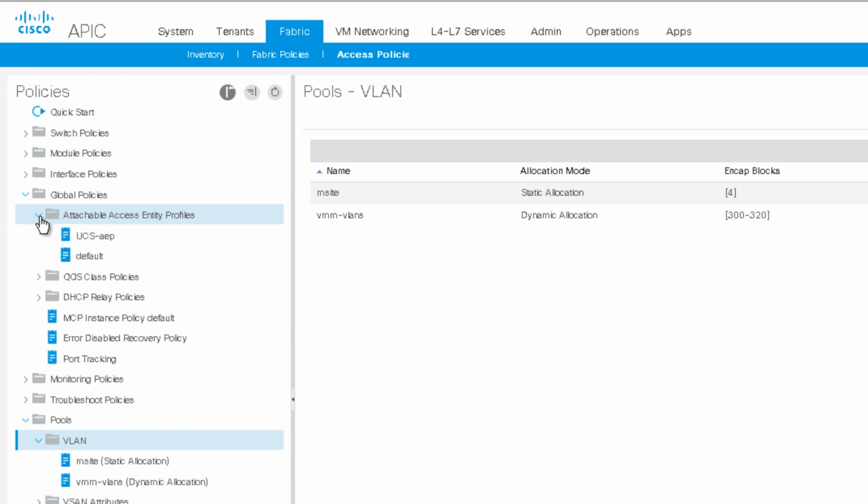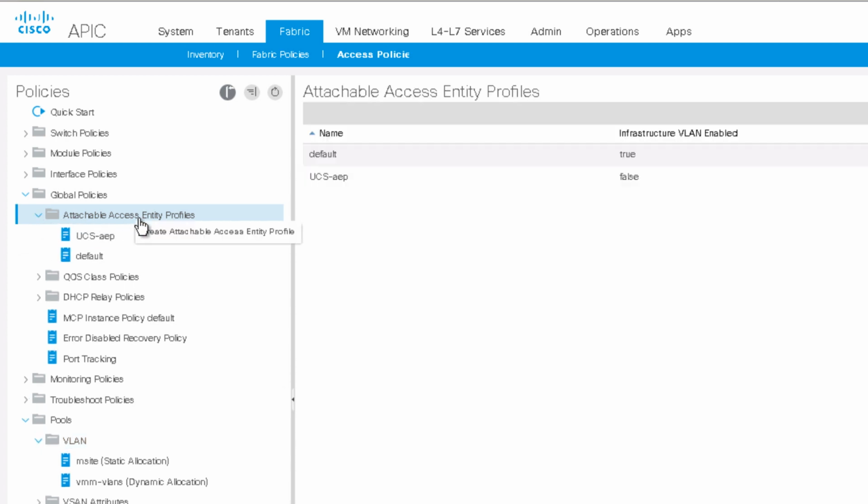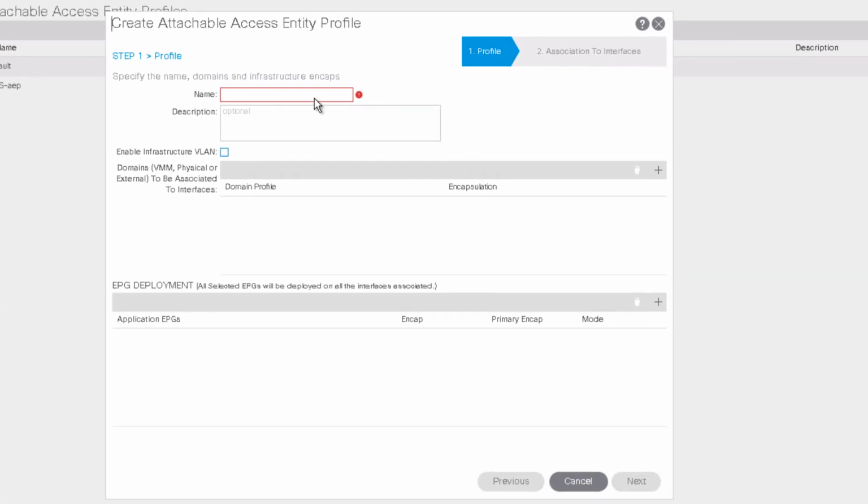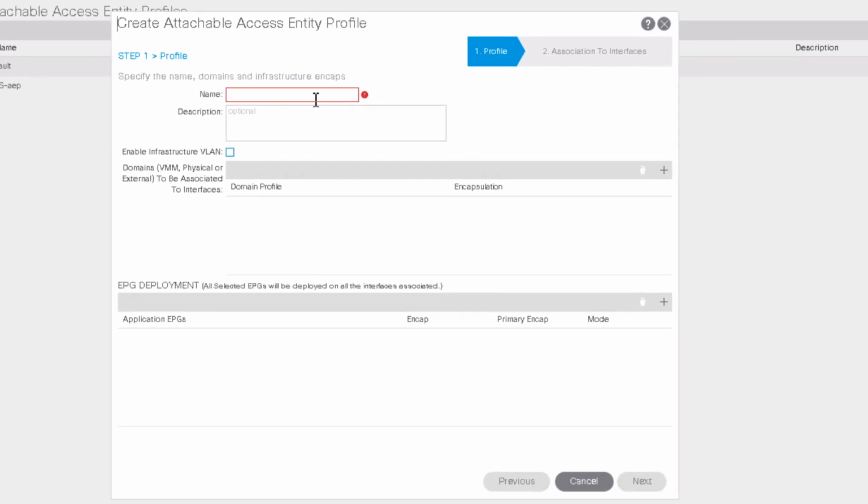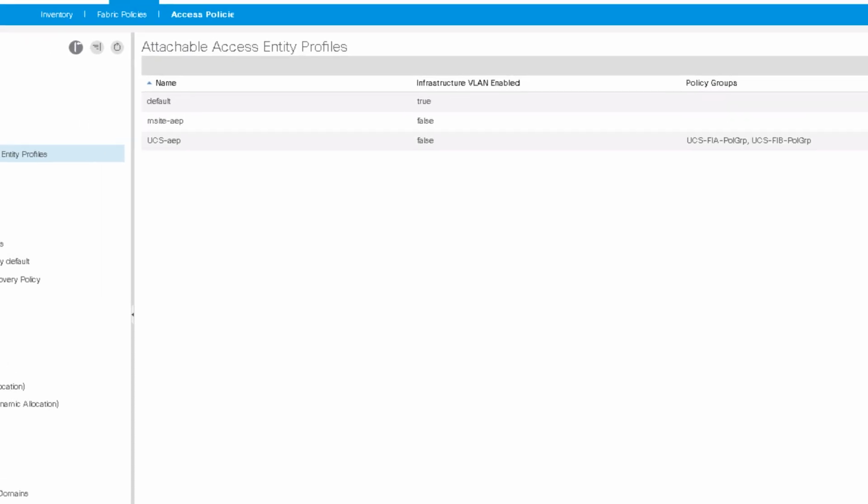Okay, next thing I'm going to do, coming down, I'm going to create the AEP. And you can do these in whatever order you wish. I'm just going to go this way. So I'll create the AEP next, and I'll just call it very simply MSite-AEP. And we will go next. And I'm not going to assign it to any interfaces.